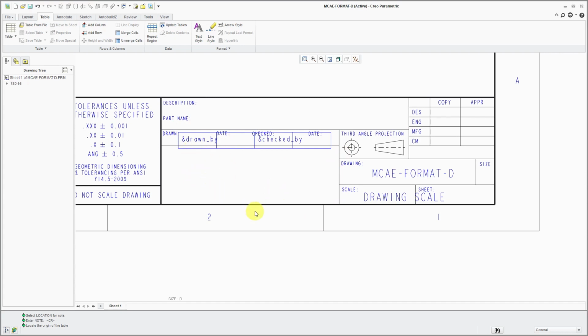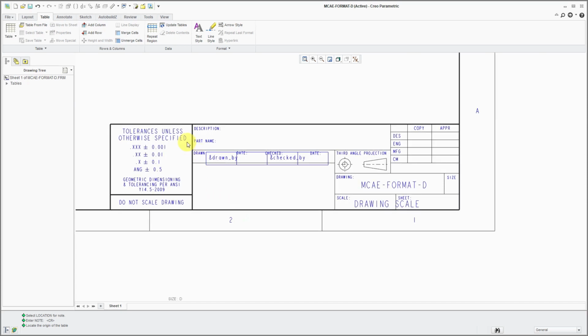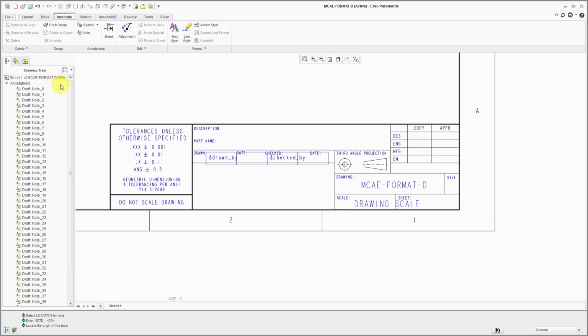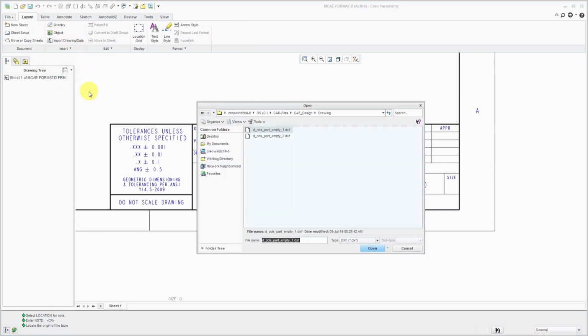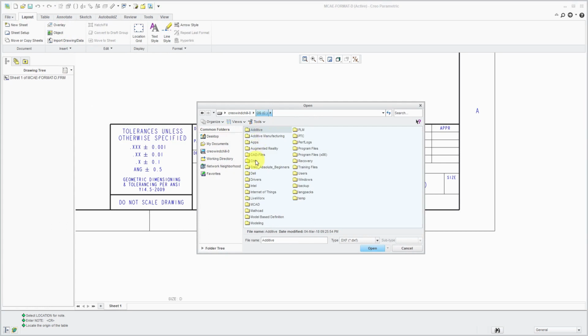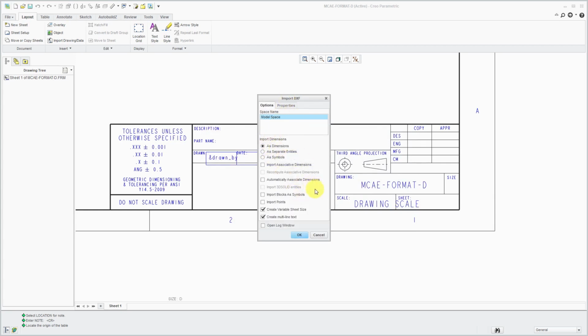Maybe I want to put in here a symbol for my company's logo. So for doing that, let's go to the Annotate tab, and let's see. I actually have a DXF file. Let's go to Import Drawing Data, and let's go to my symbols, and let's grab a logo. And again, I'm going to import it as model space and accept all the rest of the different defaults.